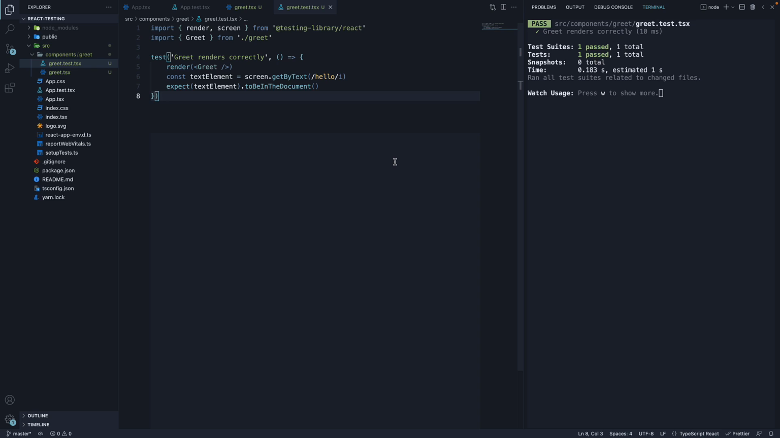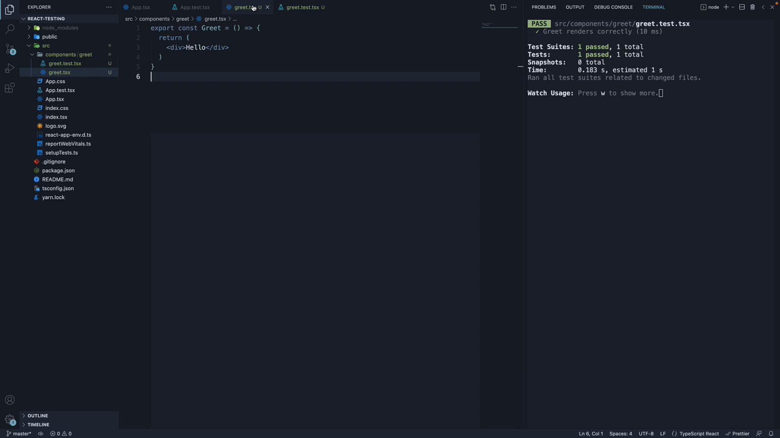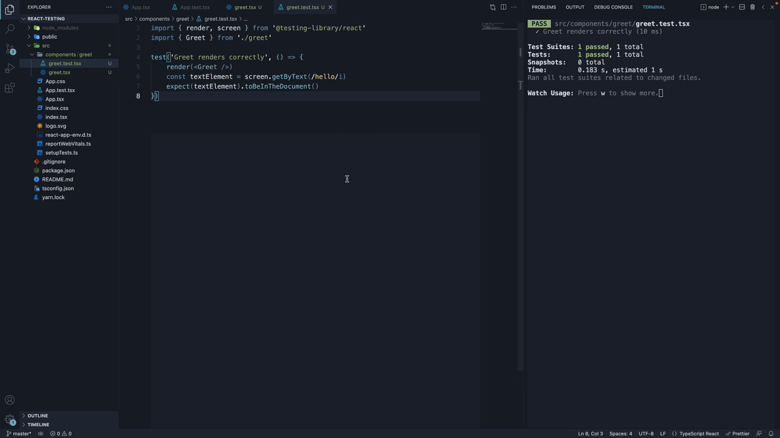Hopefully, you're now getting a hang of what it means to write an automated test and verify if it works as expected. Let me quickly summarize what we have done. We started off by creating a component called greet, which renders the text hello. We then created a test file alongside the component file to write our test. We added the test method, passed in a name, and a function which contains the expectation. The expectation is that the greet component should render, and the resulting DOM should contain the text hello.